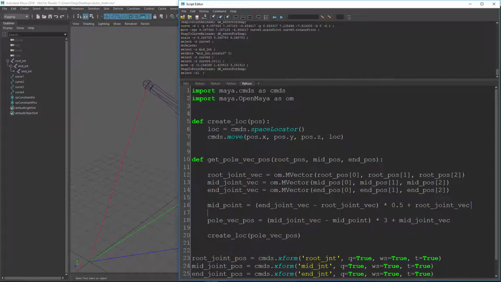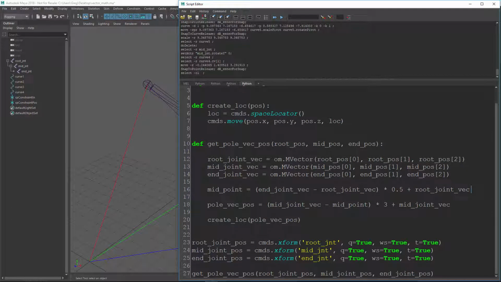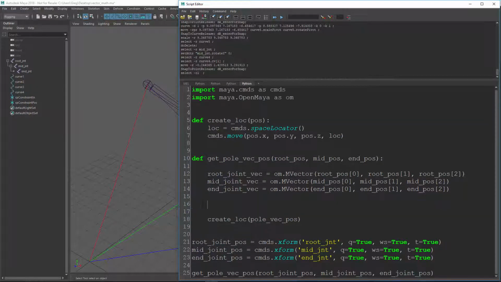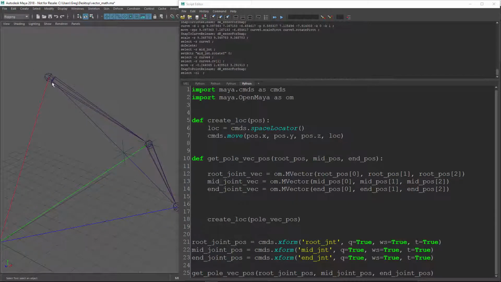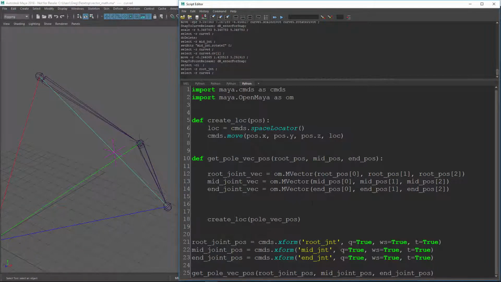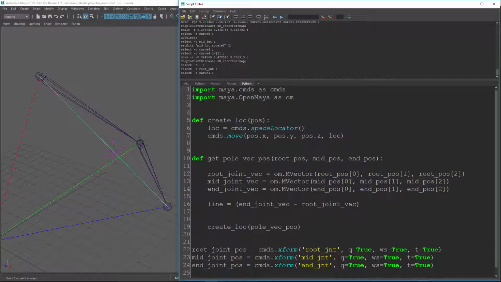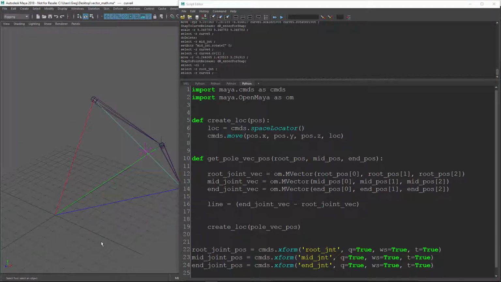So let's go back here and figure this out. Let's just start over with these. Like I said, we want this line from the root to the end. From root to end, we're going to get this line, and let's just name it line. It's the end joint vector subtracted by the root joint vector, like we did earlier. Only this time we're not going to snap it to the root joint again, because we're going to do all the calculations down here first, and when we're finished, we're going to snap it up here at the end.